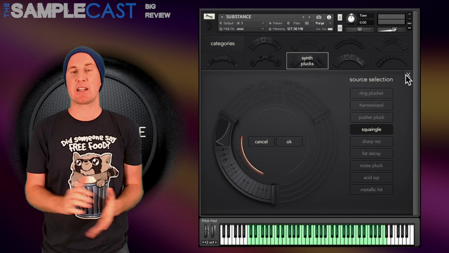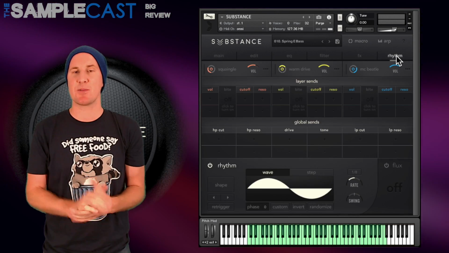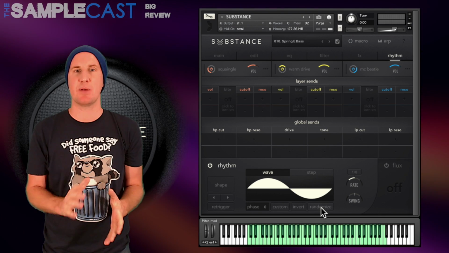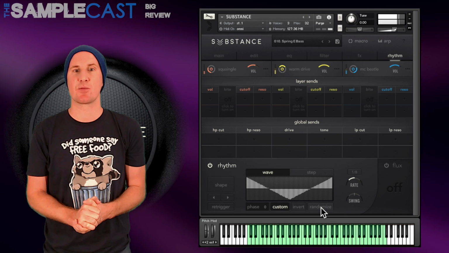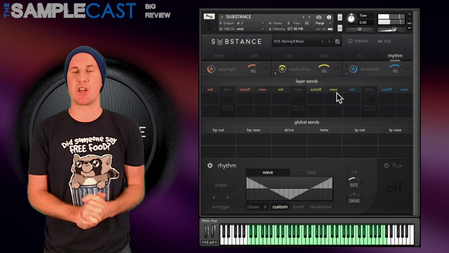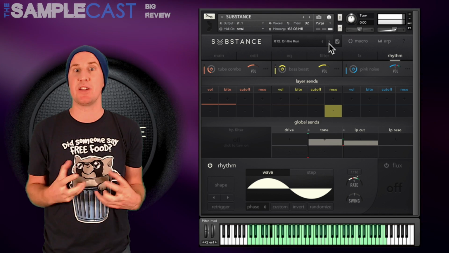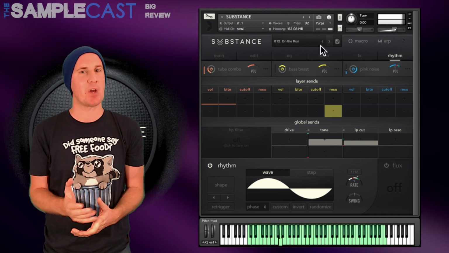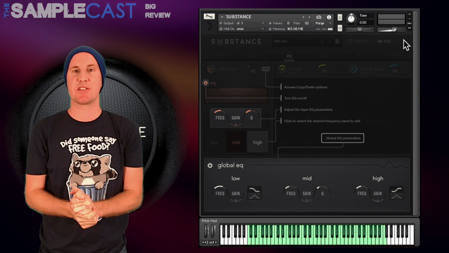Also, as regular viewers of the Samplecast will know, I'm a big fan of randomization. There's a few randomization functions here within the rhythm and arpeggio section, but nothing for the sound sources. I'd like to hear what some of the presets would sound like with some random sources loaded in. I'd be really itching to create some unusual sounds that I'd never choose myself, so I'd like to see that included next time maybe.